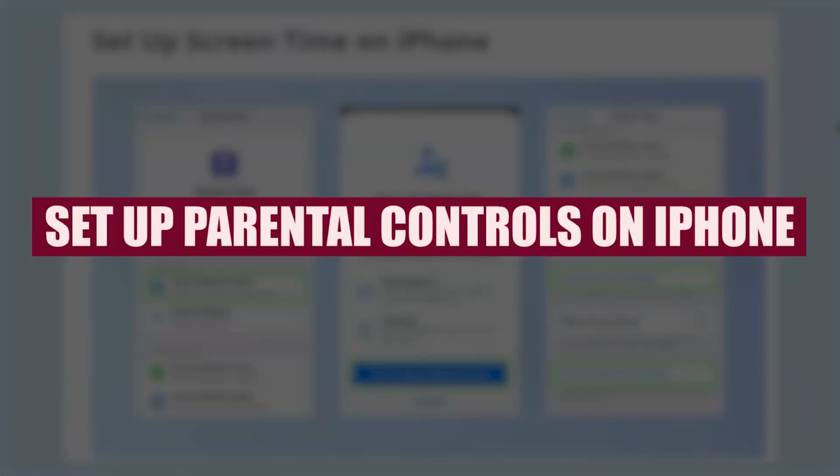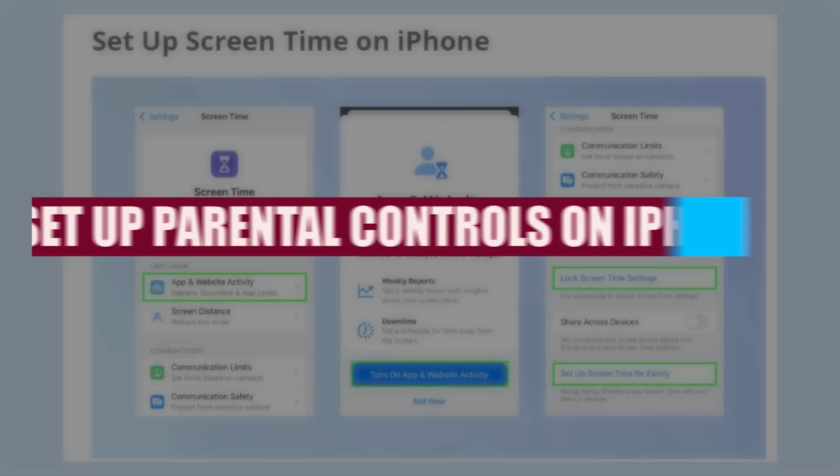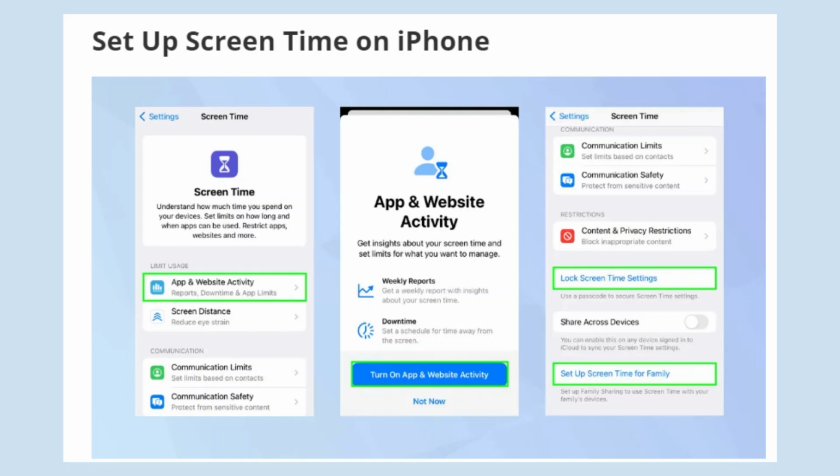How to set up parental controls on iPhone. Hey guys, in this video, we will see how to set up parental controls on iPhone.